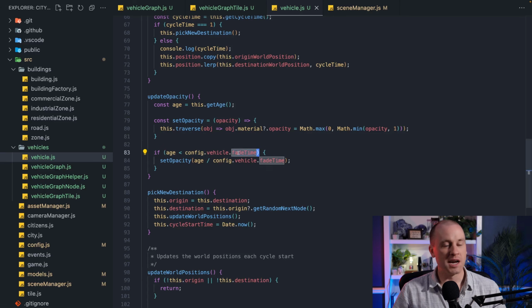So if our fade time is 1000 milliseconds, let's say our age is 500 milliseconds. That'll pass this check here. 500 divided by 1000 is 0.5. That will set the opacity to 0.5. That'll ramp all the way up to an opacity of 1.